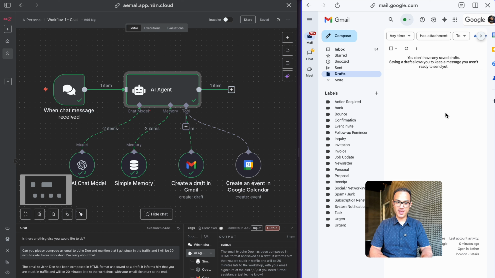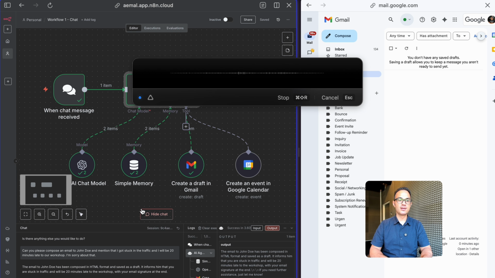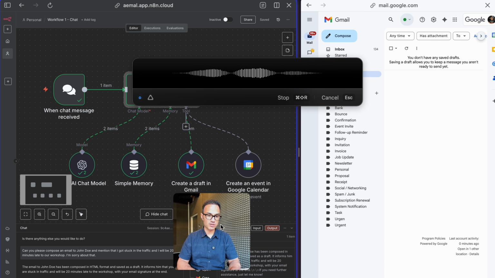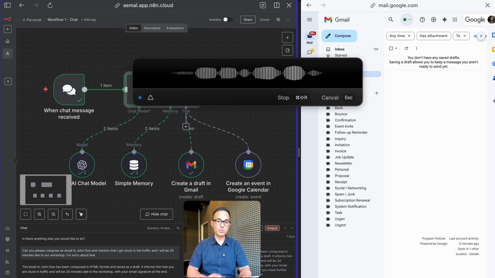All right, let's have a look at our workflow number 1, which is literally composing emails with an AI agent. So what I'm going to do here is, hey, can you please quickly draft an email to John Doe and mention that I'm stuck in the traffic? Can you please wait for me and don't start the meeting? I will be like 10 or 15 minutes late, and pass my apologies to the team.